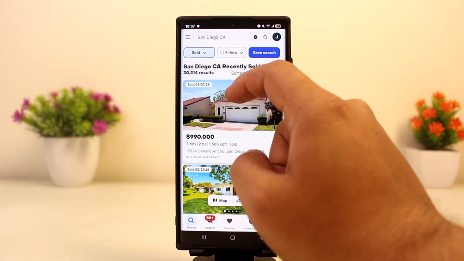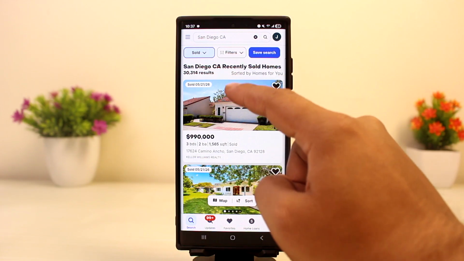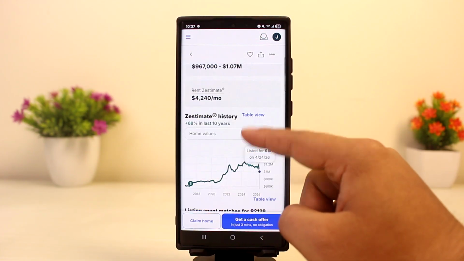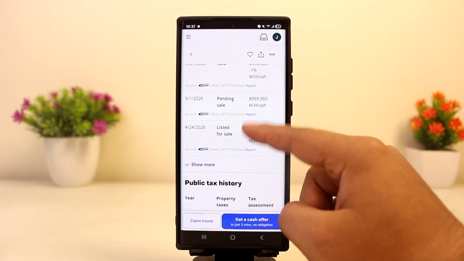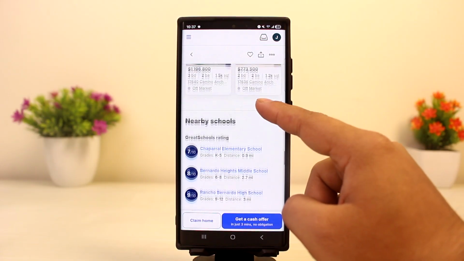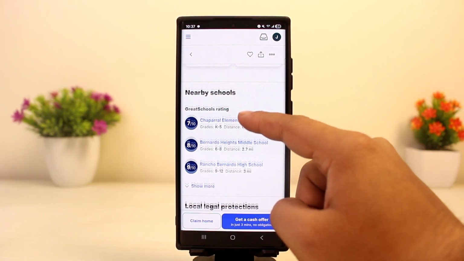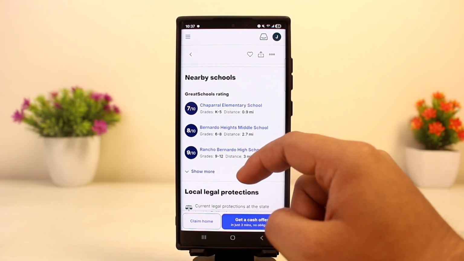Once you add in a search or a location, you can tap on any listing that is being displayed, and then you'll need to scroll down to the bottom until you see a section which says nearby schools. You can see all of the schools that are being displayed.